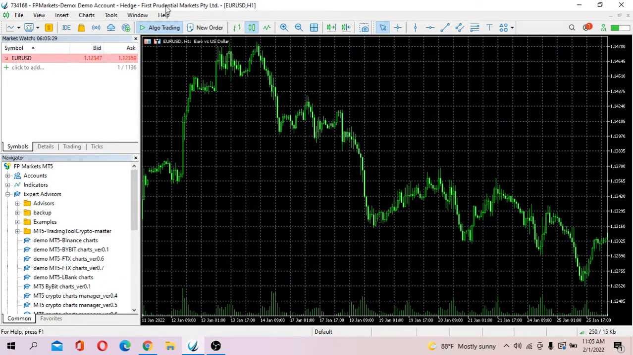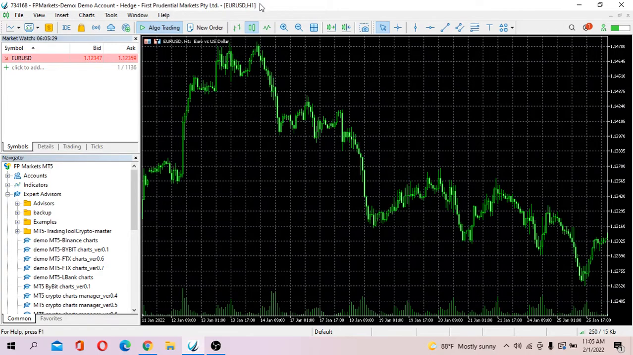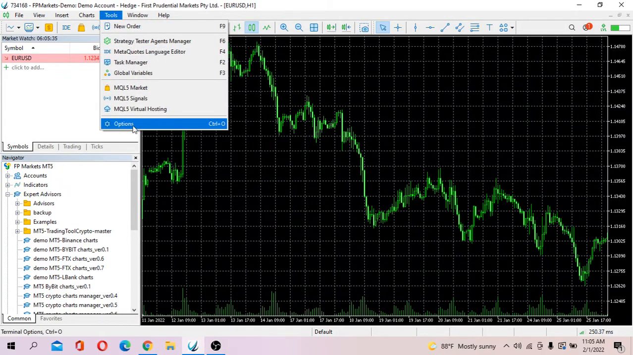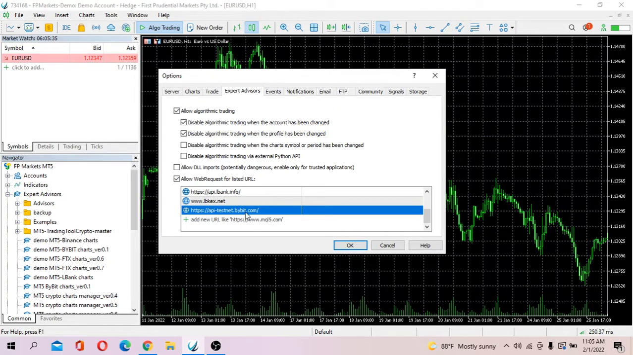Next, you have to specify the address of the BYBIT exchange API URL. So go to Tools, go to Options, under the Expert Advisors tab, you have to enter the BYBIT exchange API's URL. Which is this one, all right? So I have done that, click OK.